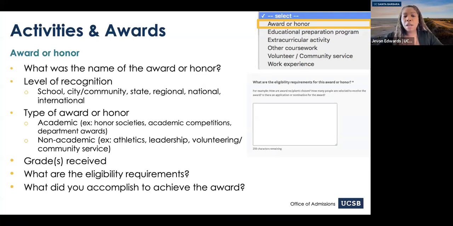This provides us with a little bit of context about likely the competitiveness of this particular award or honor, but students should provide us with more contextual details, thinking about those specifics, right? Quantifying the details. So was this level of recognition specifically at the school? That's a drop-down selection. Was it a city or community achievement? Was it a state, regional, national, or international achievement? And then the type of award we're going to ask, was it an academic award versus a non-academic award? And then same conversation with every single category.